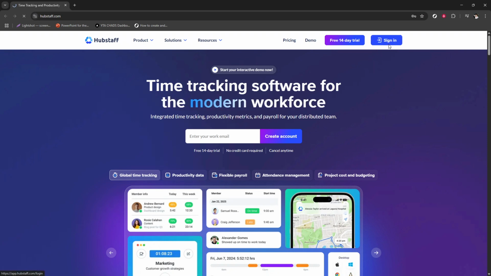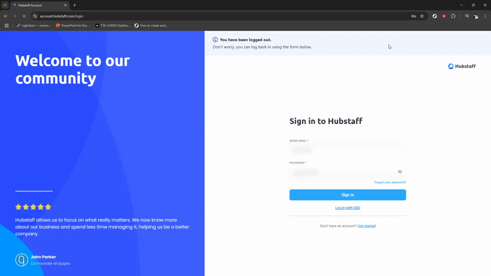Now, on the login page, you'll be prompted to enter your work email and password. Ensure you use the correct credentials associated with your Hubstaff account. Once entered, simply click on the Sign In button to proceed.